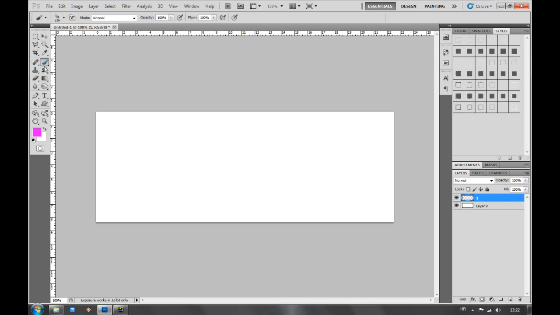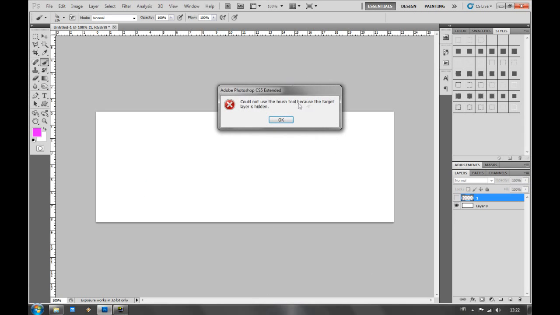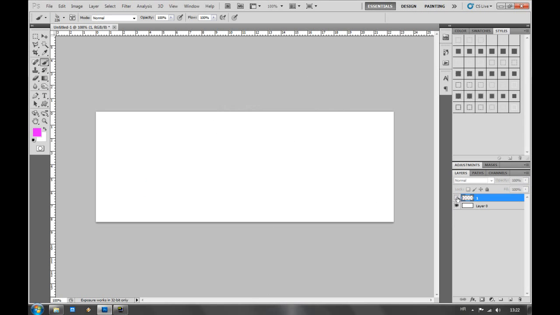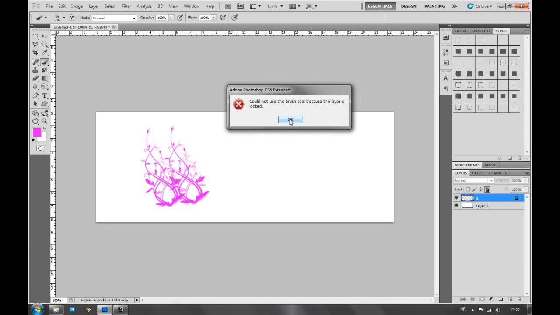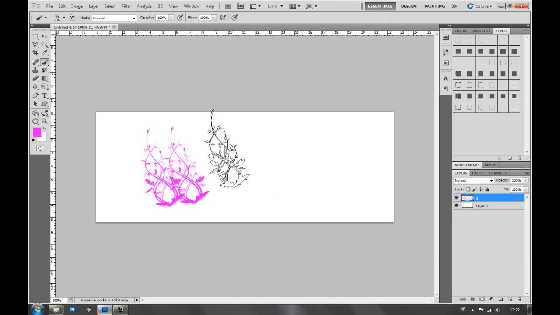This little eye makes the layer invisible. Whatever we do on that layer, let's see, like this we check and it will be invisible. If you click it, it's going to show that it's hidden and that you should show it if you want to do something again. And of course, locking it, if you have a lot of layers, it's going to show you a warning that it's locked and you should unlock it if you want to do something on it.